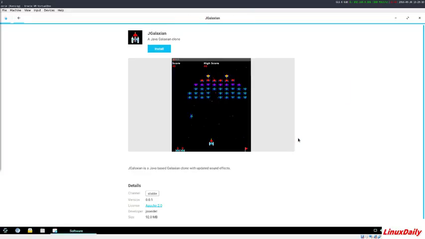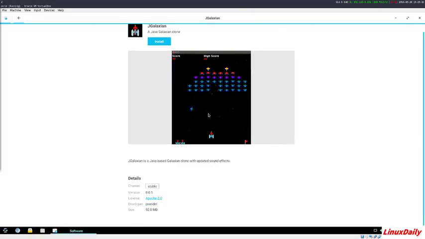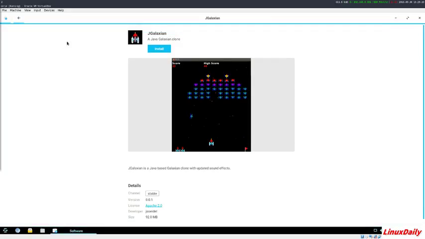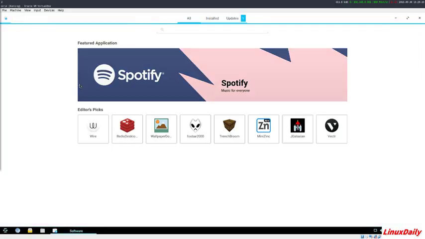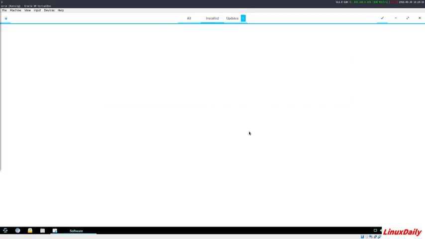So let's click this one. It looks like a Space Invaders. I'm not familiar with this installer. So you could perform OS updates right from the software manager, which is neat.